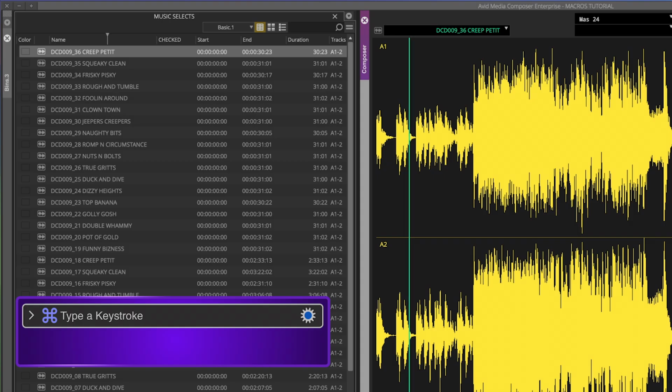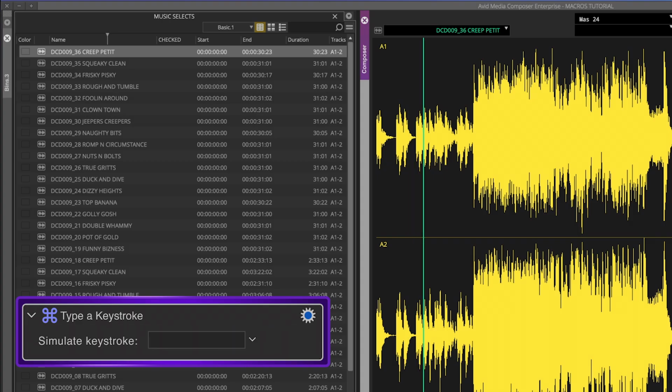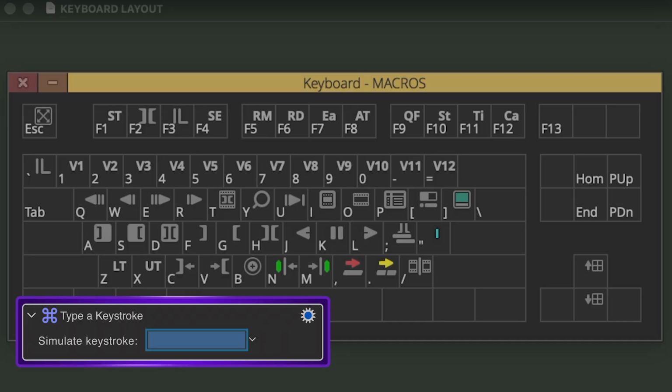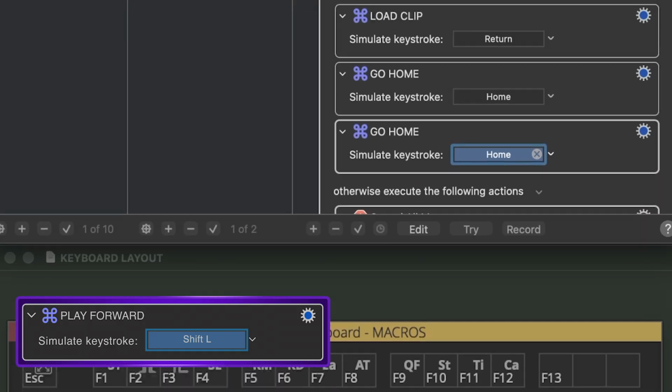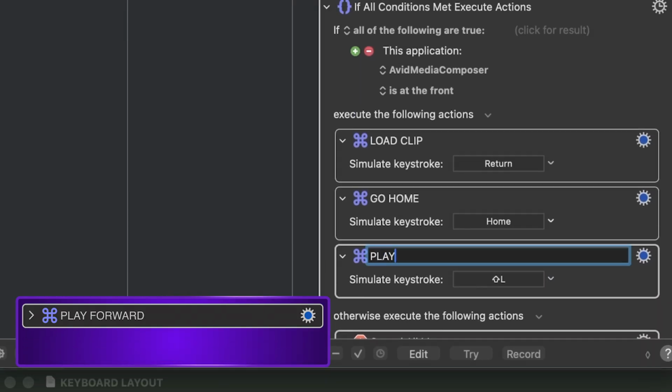The next action we want to take is to play the clip. So we could use the space bar, but I'm just going to go ahead and use our modified keyboard and enter Shift L, and I'm going to call this play forward.